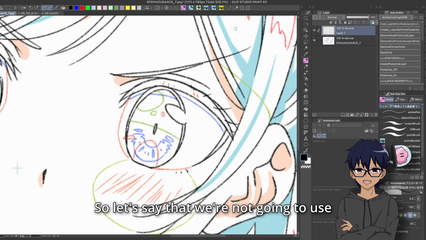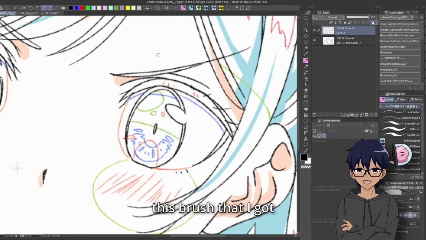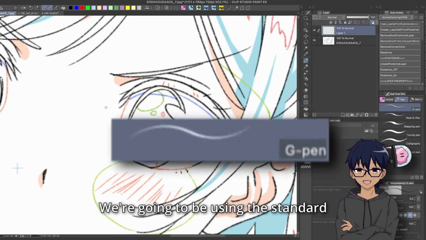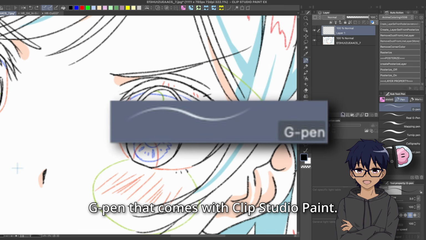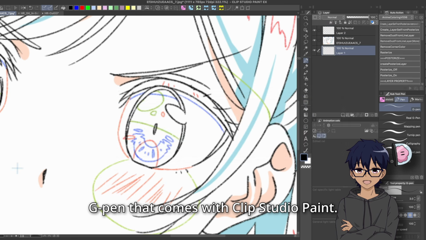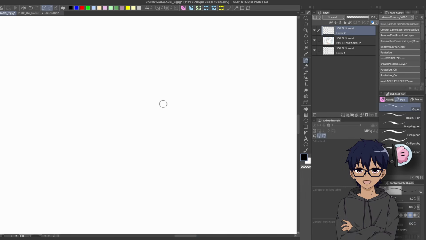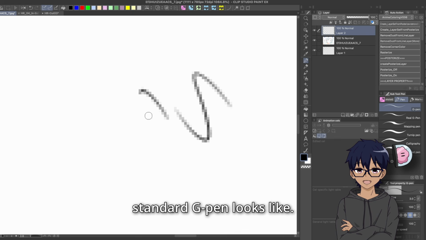So let's say that we're not going to use this brush that I got from the asset store. Let's go to just the standard G pen. We're going to be using the standard G pen that comes with Clip Studio Paint. So if I were to just zoom in so we can focus on this, this is what the standard G pen looks like.